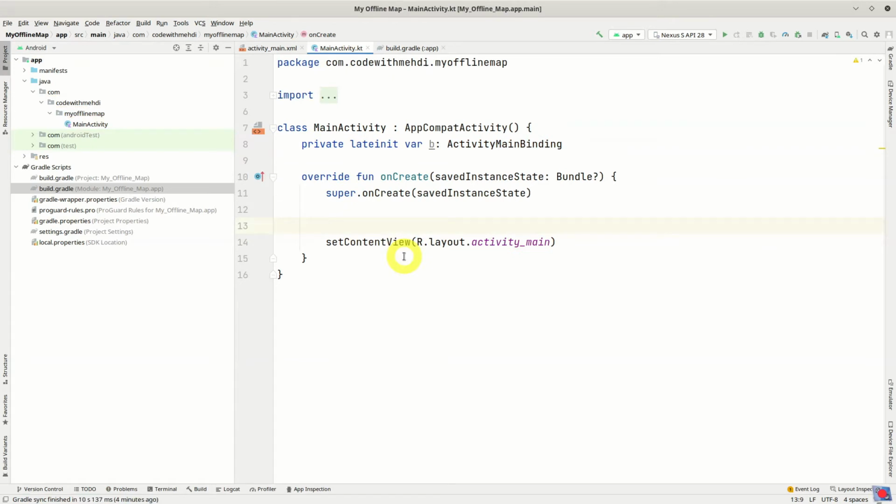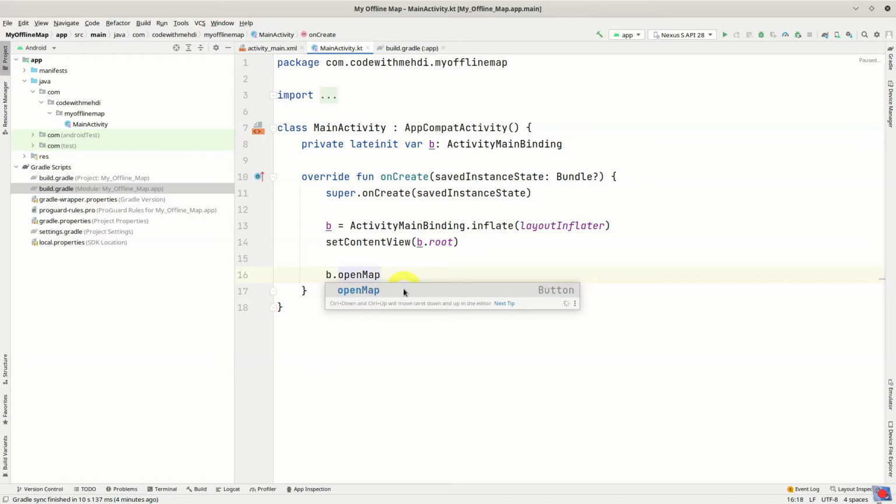and I initialize it here with ActivityMainBinding.inflate. I pass it layoutInflater, and for setContentView I'm gonna type b.root. Now I can have access to all the components of this layout. So I say b.openMap, which is our button for opening the map, and then setOnClickListener.